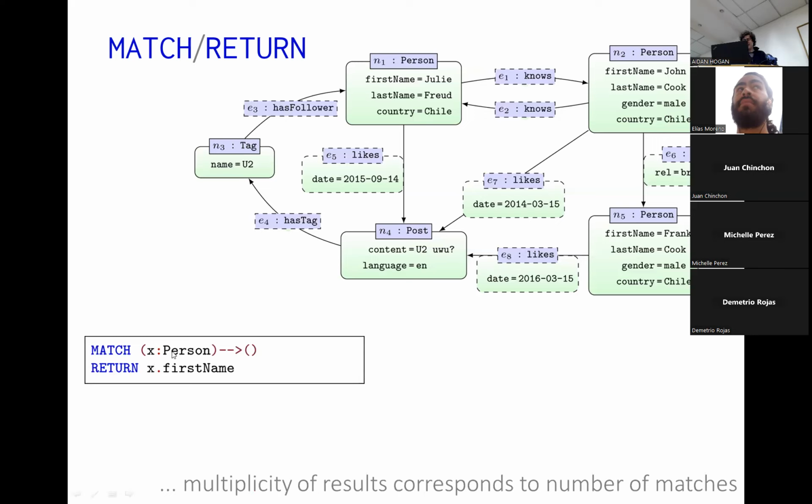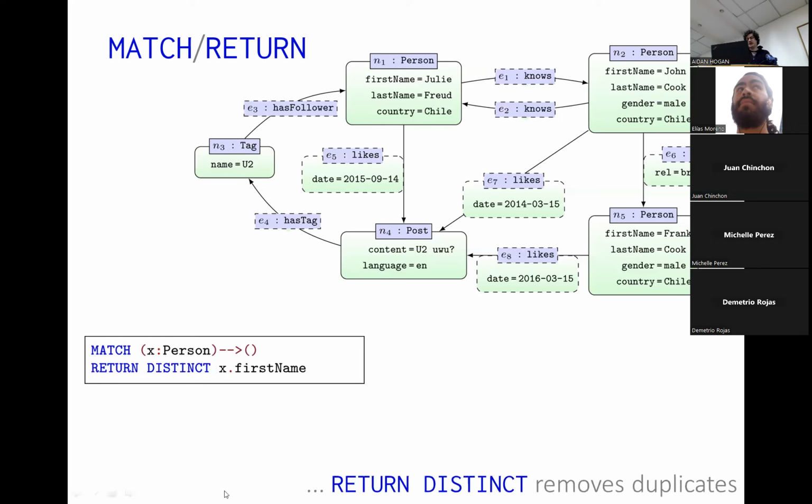For this case here, if we do X person and then we just do has some outgoing edge, how many times will we get Julie? We'll get 1, 2. And John will be 1, 2, 3, and Frank once. So basically we get them for the number of matches, or the degree of the nodes. So here, if we want to get rid of the duplicates, we specify distinct, and that gets rid of all the duplicates. So this is set semantics.